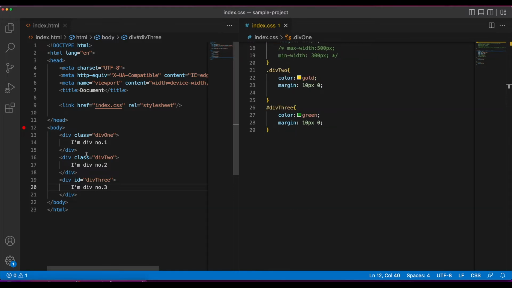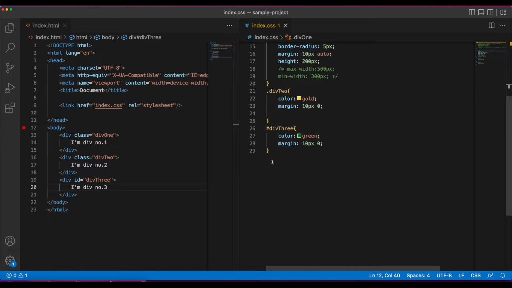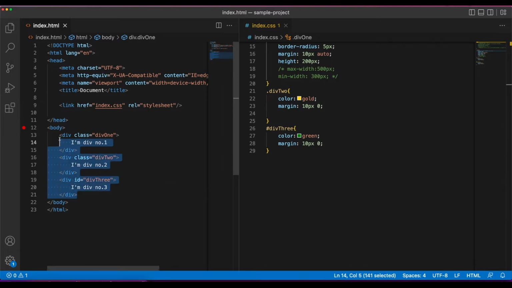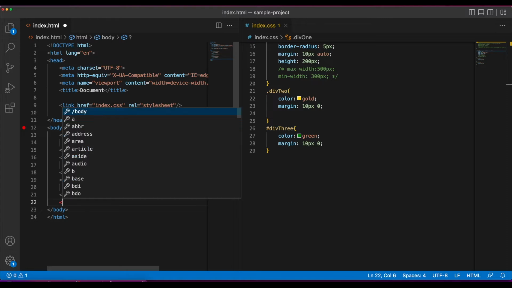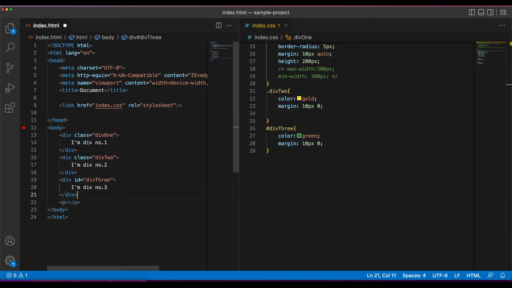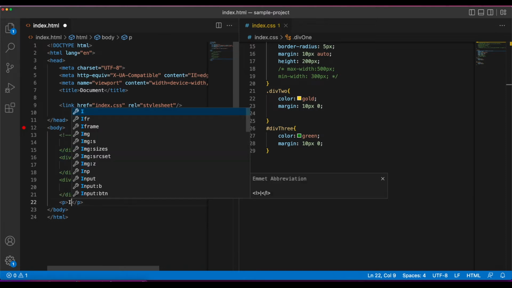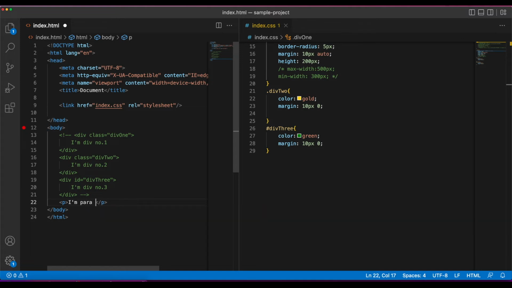We're going to move on to the text and how to manipulate the text. For this, I'm going to create a few paragraphs. I'm going to comment the divs out, and we're going to have I'm para 1, I'm para 2, I'm para 3 for now.